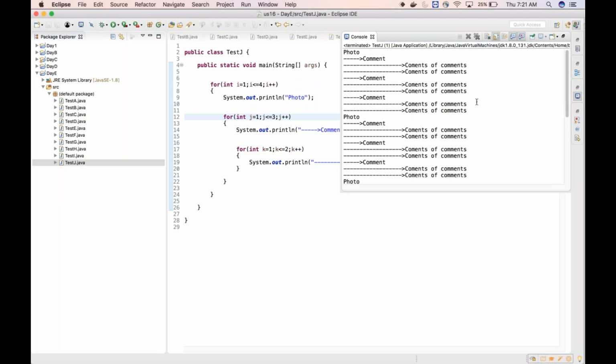Clear with this? Do you have any doubt on this, guys? So similarly, you can do the same with the while loop also. There is no doubt about it. You can just go ahead and do the same with the while loop as well.